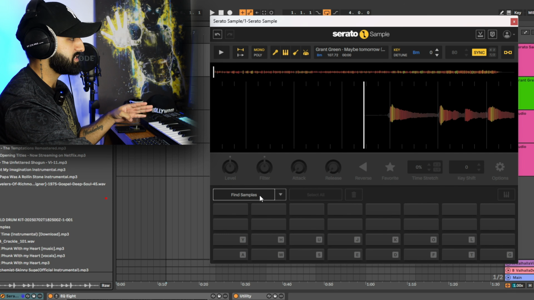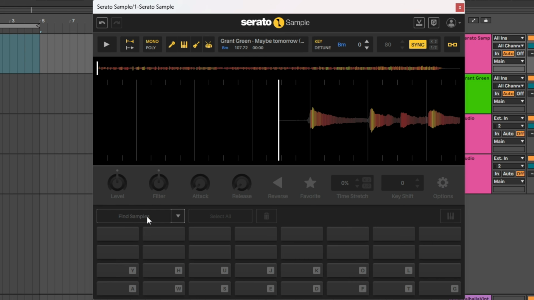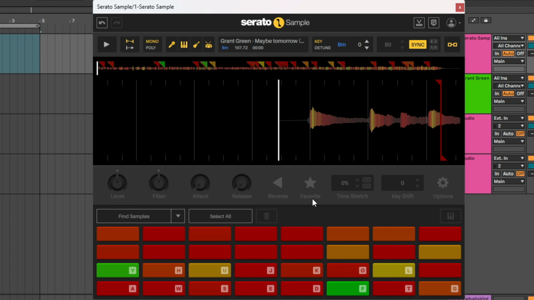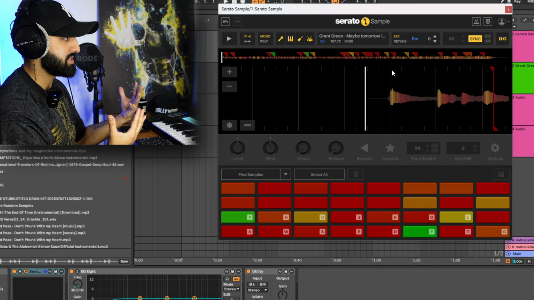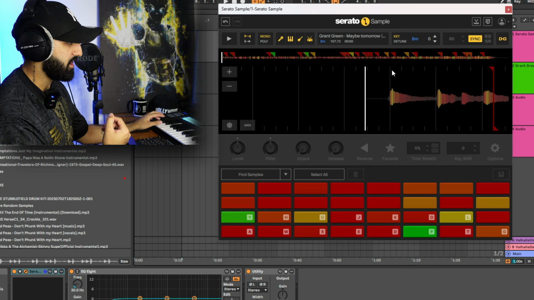But what I'm going to do is click this Find Samples button. So we click that, and now Serato is just going to try to find what it thinks is going to be the best sampleable stuff, if that's a word. So it's chopped it up, mapped it out to the keyboard, what it thinks the best samples are, and now we can give it a try.